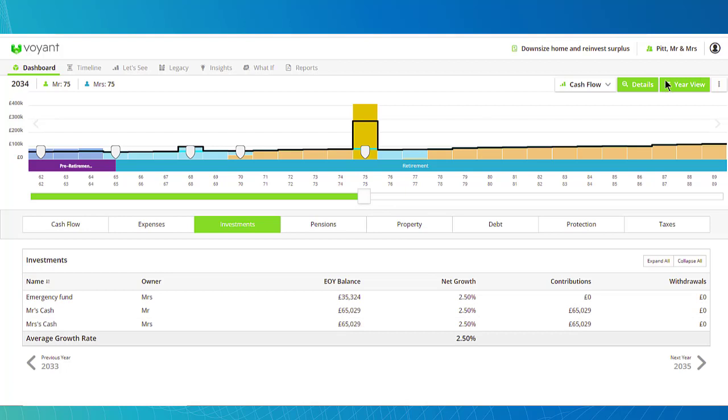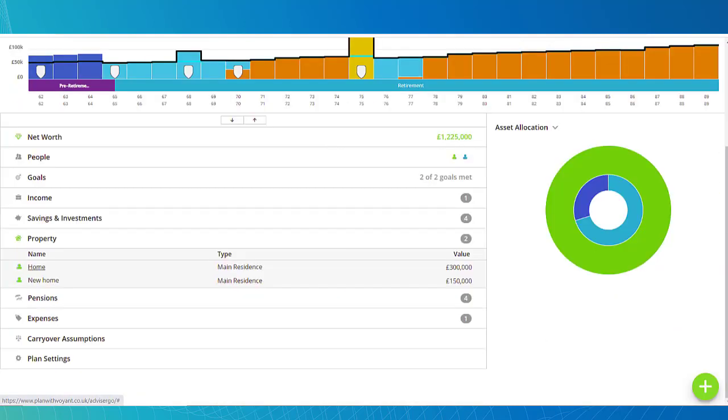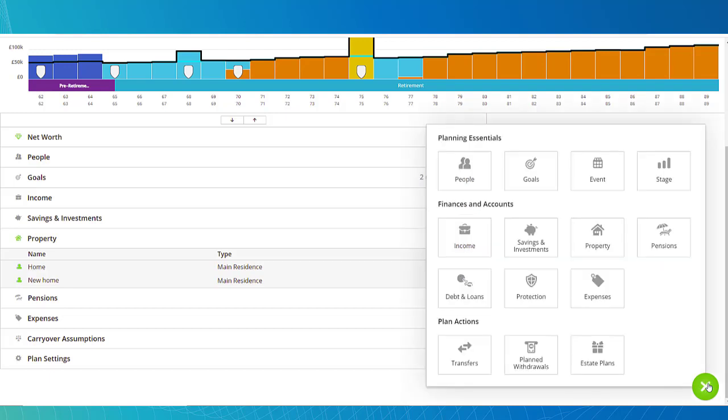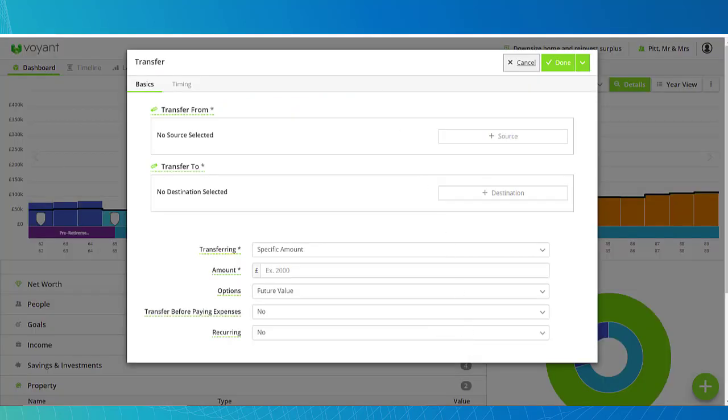So what we're now going to do is invest that cash. So again, I'm going to go to dashboard, and what I'm going to do is add a transfer. I've already got for these guys a general investment account, an unwrapped account that I can transfer the money into. So I'm going to click on the plus button in the bottom right hand corner and choose the option for transfers. Now you can also do this through the general investment account.